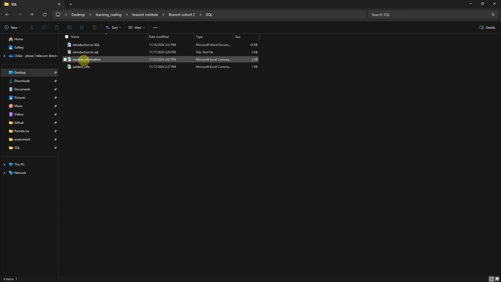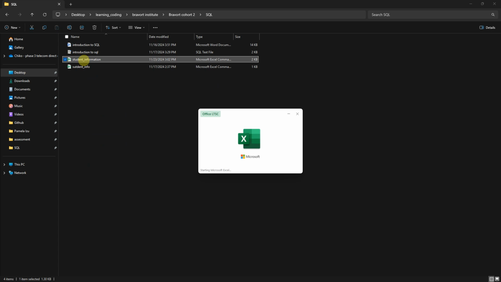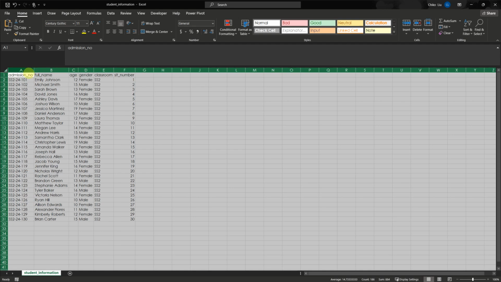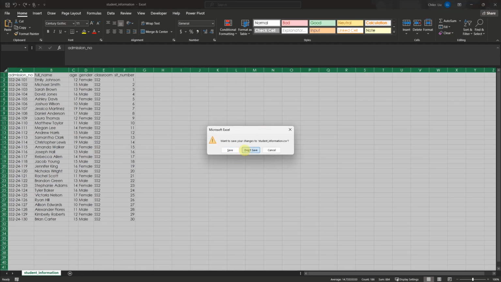So this is my student information. I would double click on it, and we can then see our combined table. You think it's just one table, but it's combined, which is pretty sick and interesting. I don't need to save it.